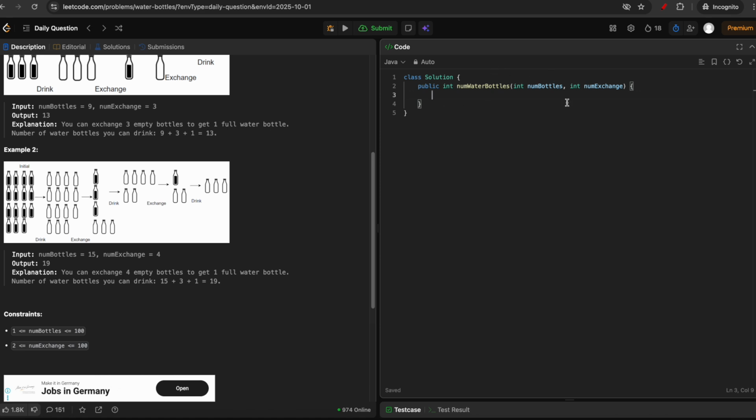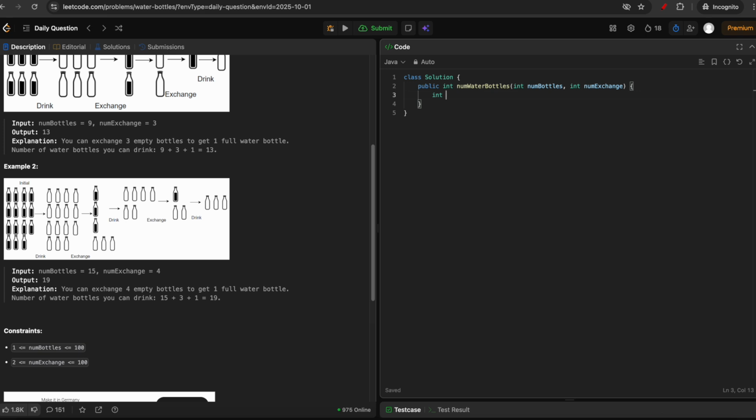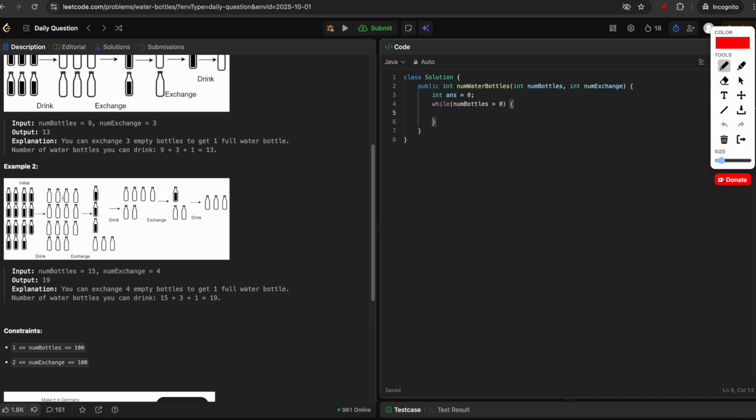For this problem, I'd like to explain the approach along with the code. So let's just do the simulation. We'll keep an answer variable to track how many bottles we are drinking, and we'll just run a loop while the number of bottles is greater than 0. I'll also do the dry run while writing the code.